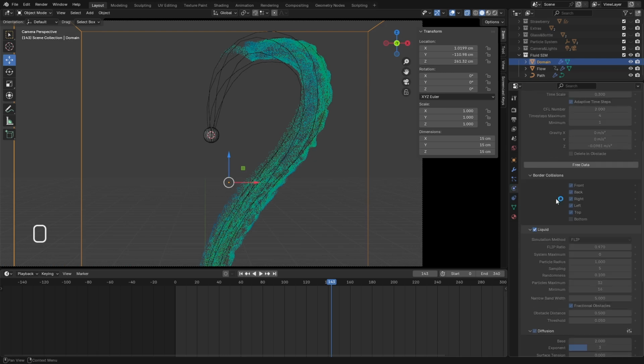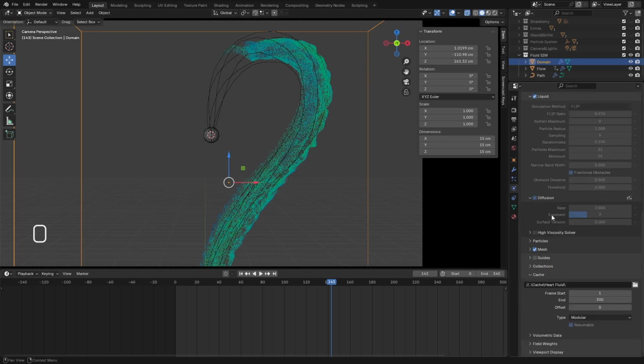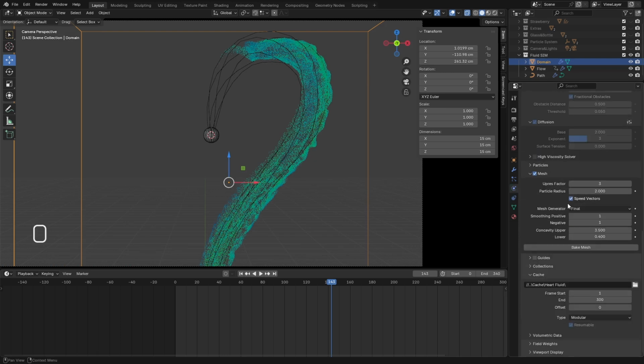Change this back to 128. All right, now go to the mesh section right here. And after saving your project, let's go bake the actual mesh.